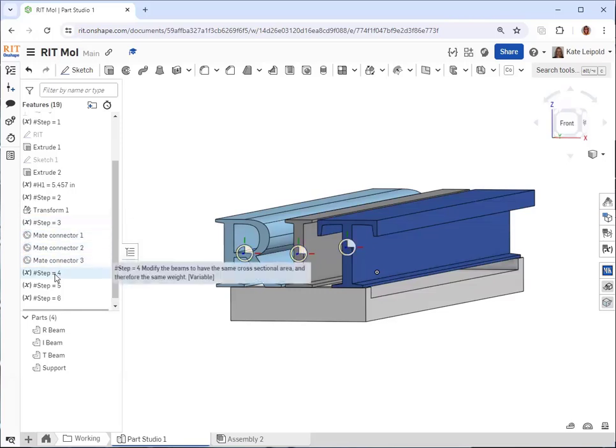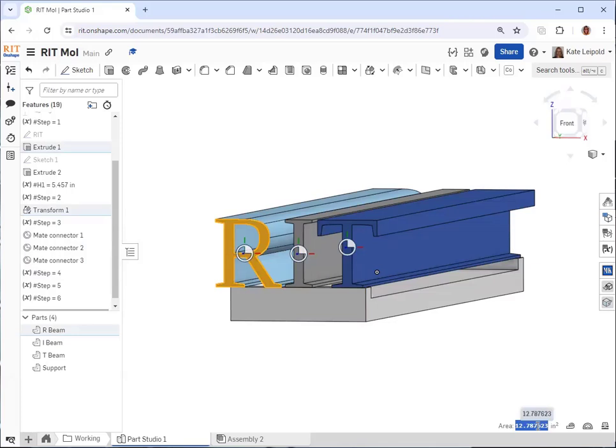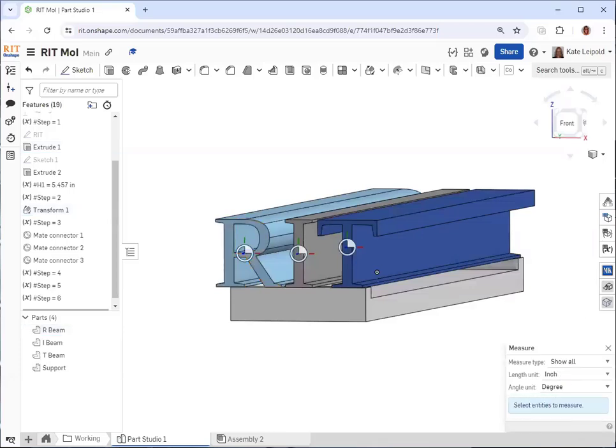and now we're into step 4. So step 4, we want to modify these beams to have the same cross-sectional area and therefore the same weight. So what we need to do is actually measure the cross-sectional area for each face. So if I click on the R, I have a cross-sectional area down here. I can copy it. We cannot yet use the measurement details to add a variable based on area, so we'll have to do that manually.